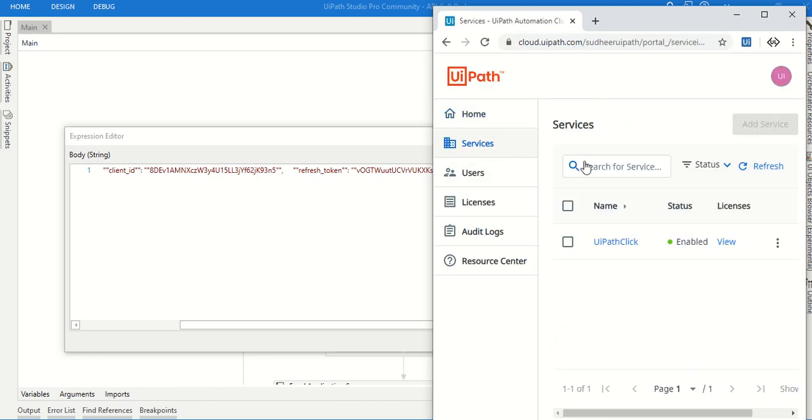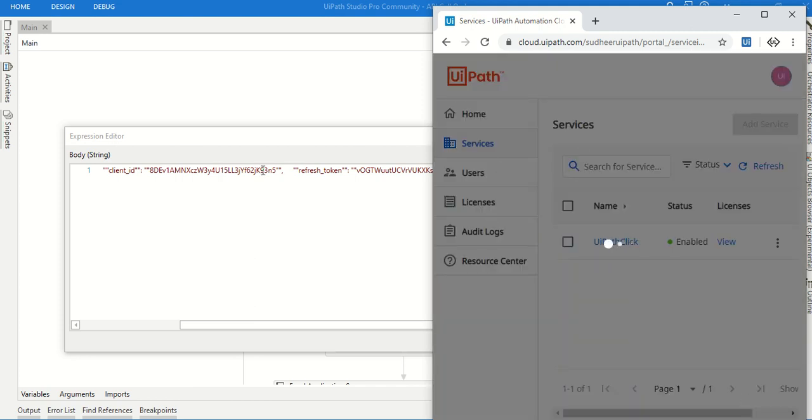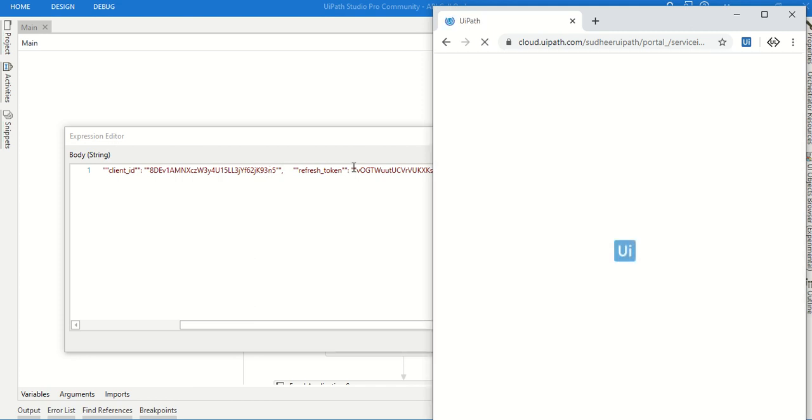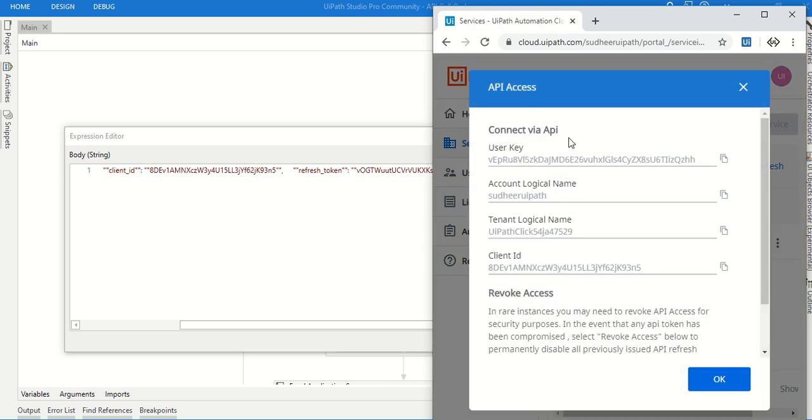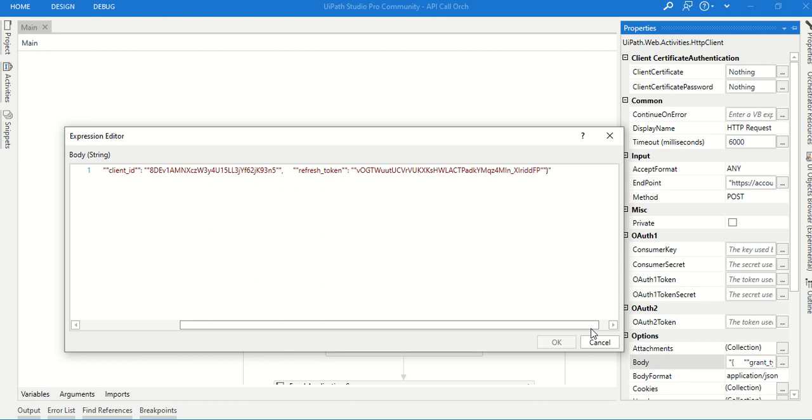Here in the services, in these three dots, click on the APIs, so you can see the client ID and user ID. The refresh token is called the user key. So here is the user key and this is the client ID. That's what the body is. See, the body is this one.